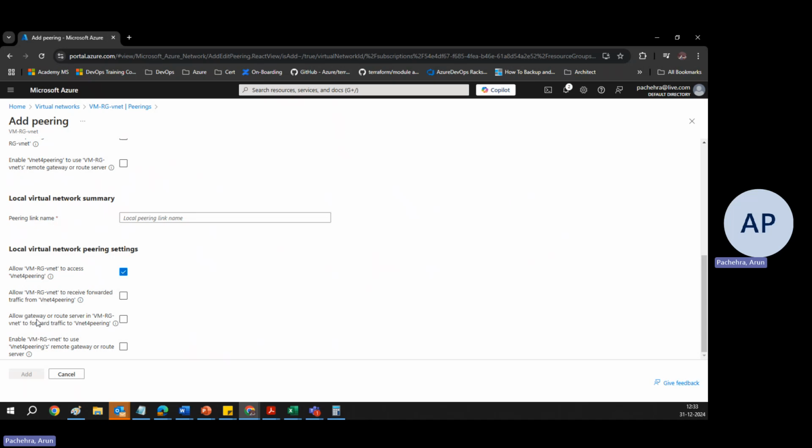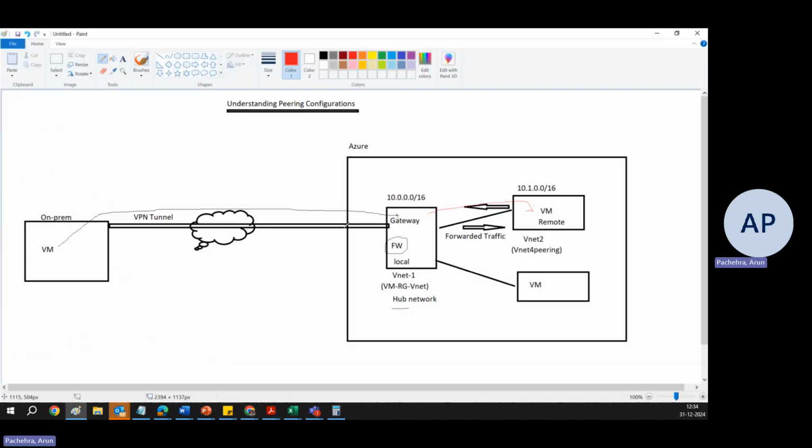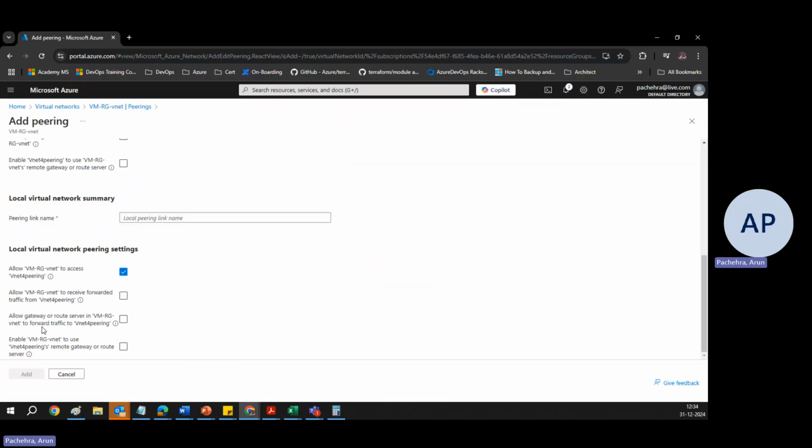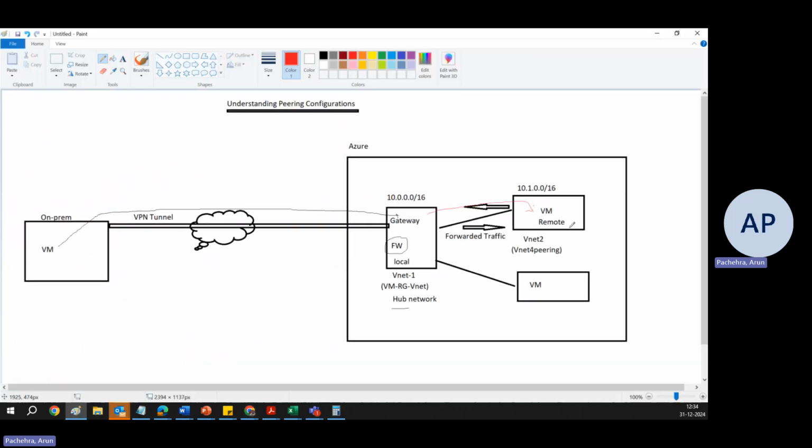Allow gateway to forward traffic to VNet peering, just like allow forwarded traffic. This is allow gateway to forward traffic. So we are enabling the gateway on VNet 1, which is our local or hub network, to forward traffic, right? Forward traffic to the VNet peering, which is our VNet 2. Okay, so this is that setting.